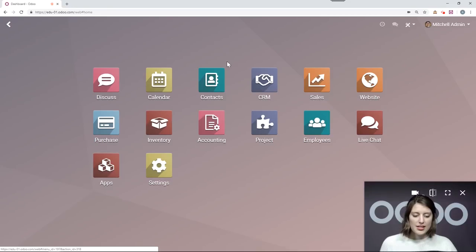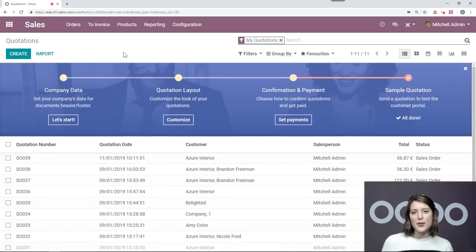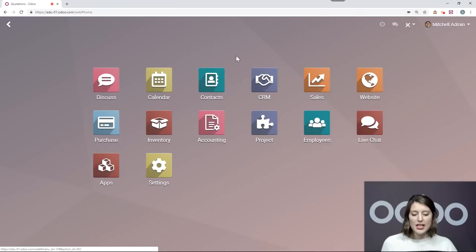So let's go back to our dashboard. And now I'm going to enter an application. I'll go into Sales. Now the first thing I would like to point out here is that in every application, if you go to the top left corner, you will see this little icon. This will send you directly back to your dashboard.